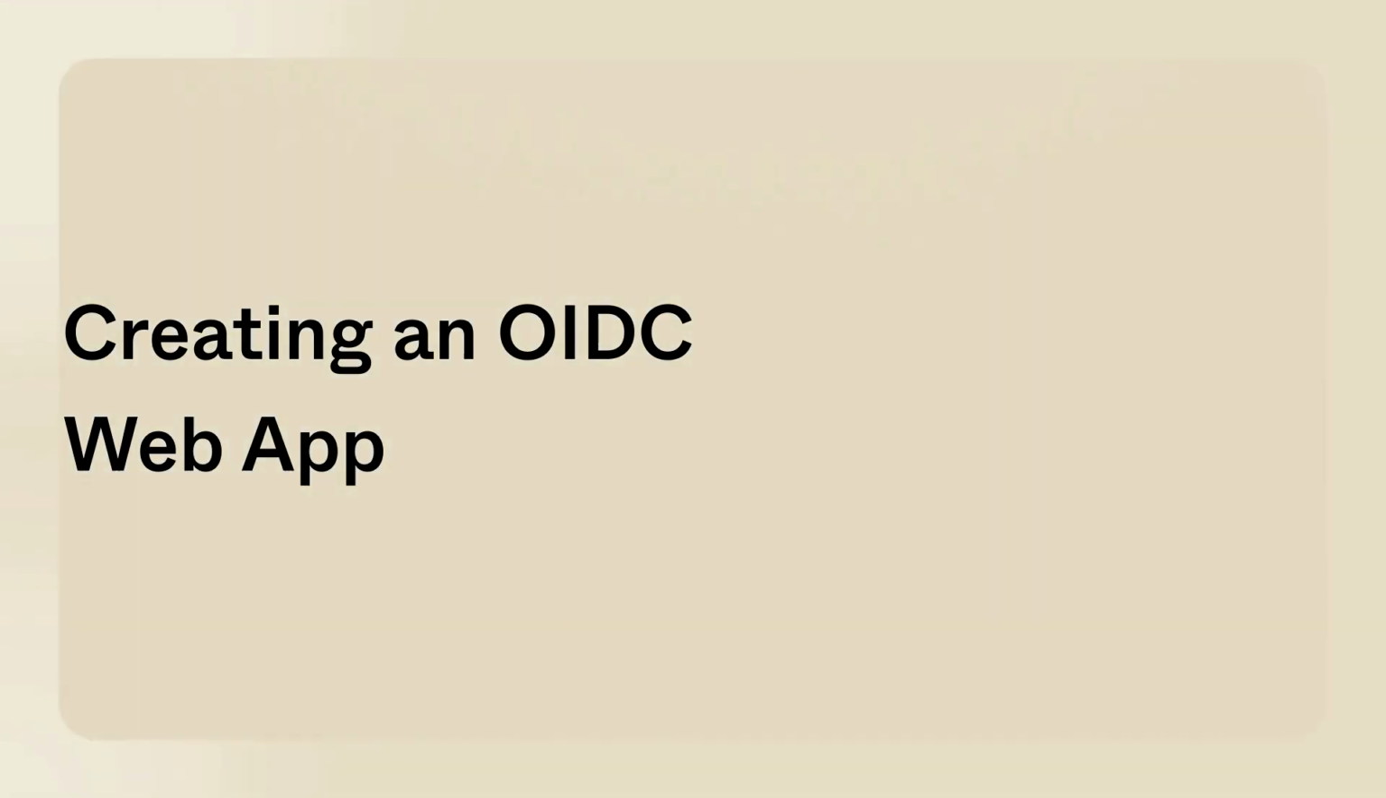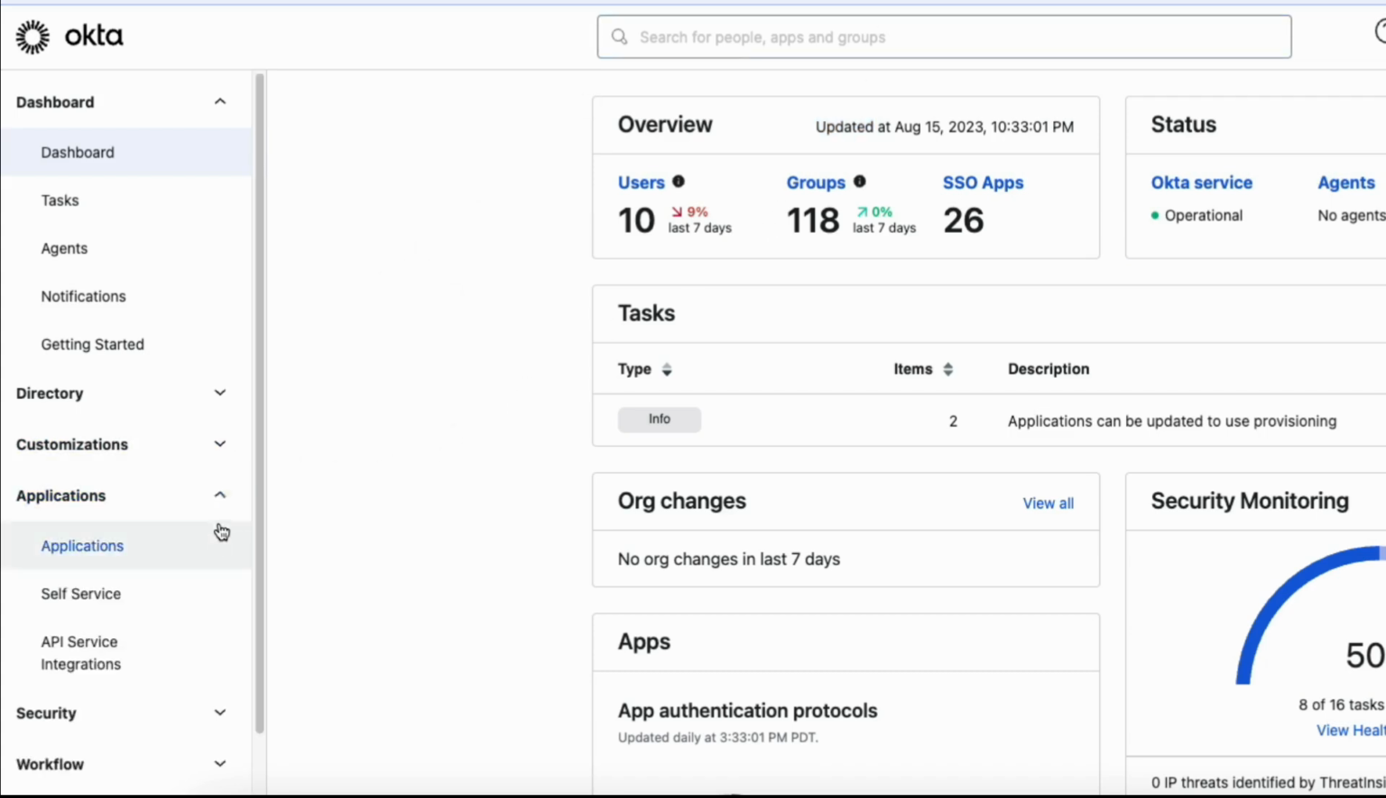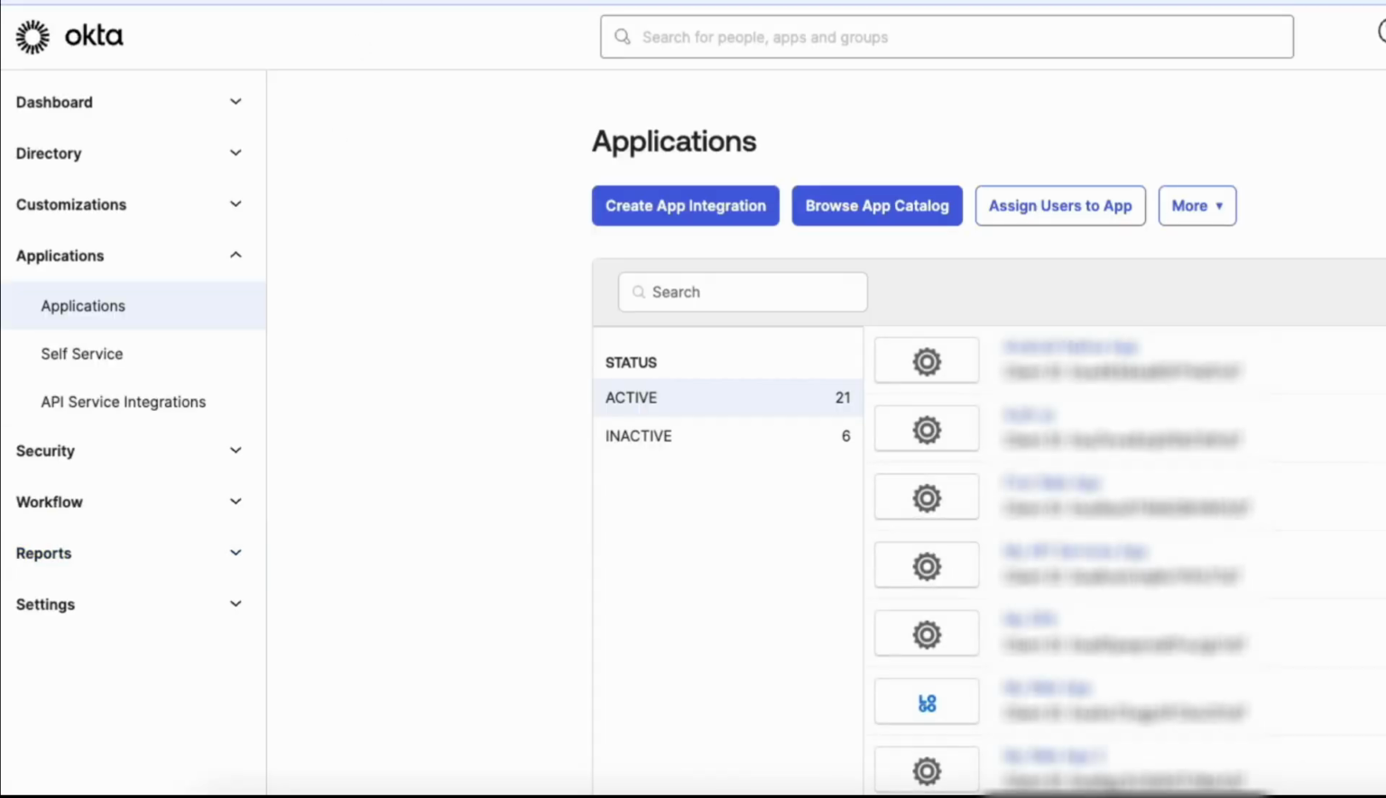In this video, we learn how to create an OIDC web app, while also covering 2 grant type flows and some of the configuration options available. Go ahead and log in to the Okta dashboard and click on Applications and Applications.